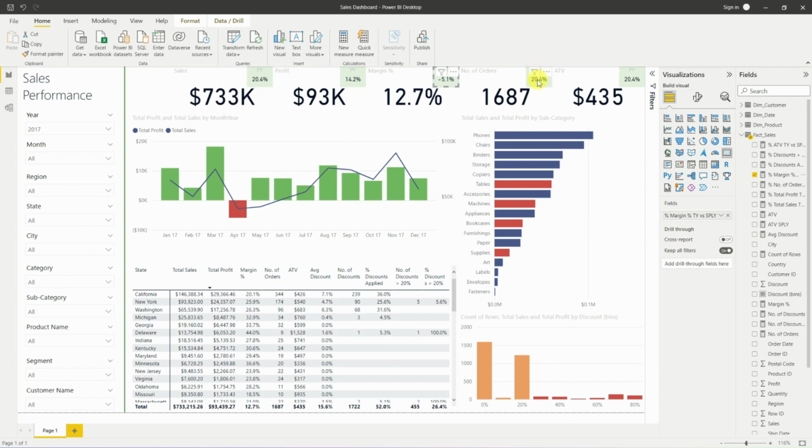And then for margin, we can just drop that in. And then if we go to orders, and then last but by no means least, ATV. So as you can see at the moment, everything's still shown as green, even the ones that are minus. And the reason is that they are still looking at the sales as their reason for changing color.